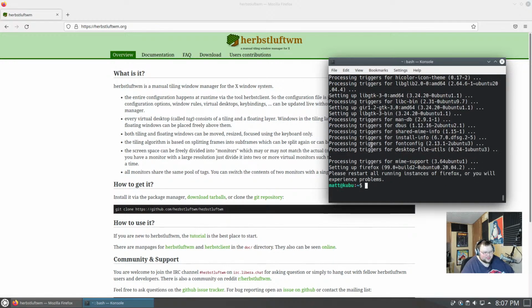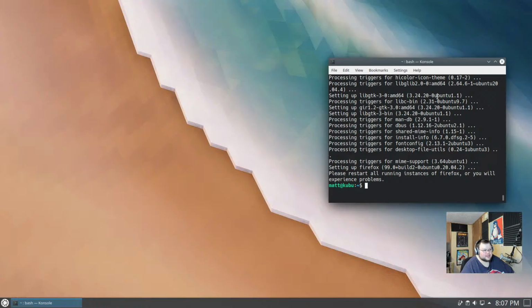Okay. Please restart Firefox running instances. It's nice that Ubuntu warns you to close Firefox. We're actually going to do a whole reboot here. See if it will actually maintain that screen resolution.